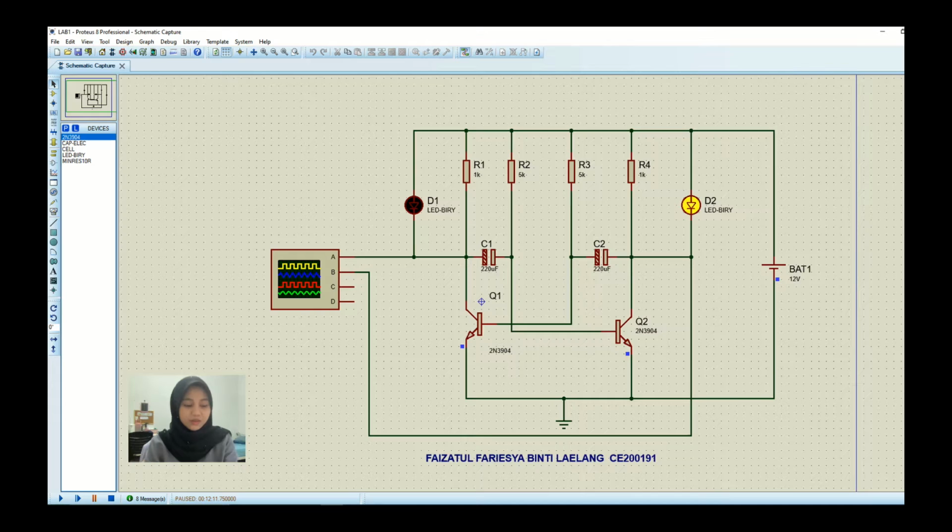So as you can see here, I use 12 volt of power supply, and then we use 4 resistors, which are R1, R2, R3 and R4. For R1, the value is 1K, R2 is 5K, R3 is 5K, and R4 is also 1K. So we use 2 LEDs, which are D1 and D2. Also 2 capacitors, where the value for both capacitors is 220 microfarad, and 2 transistors, which are Q1 and Q2.